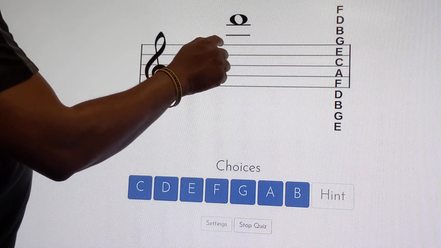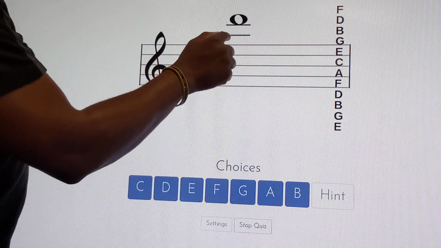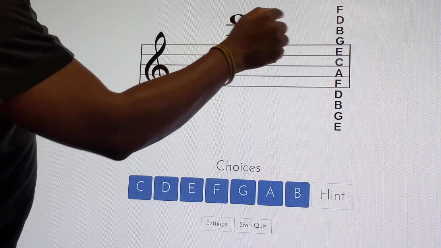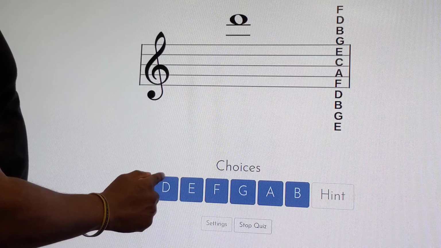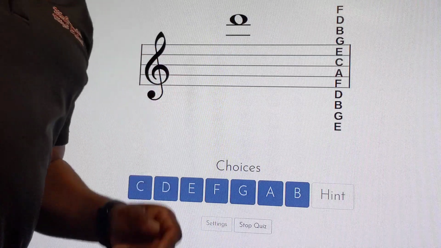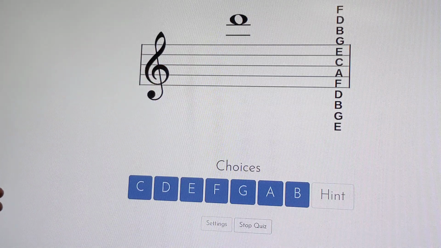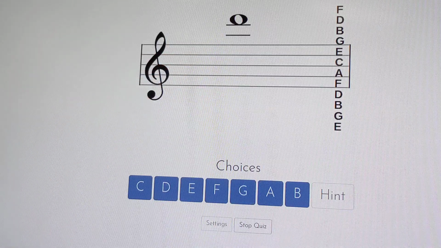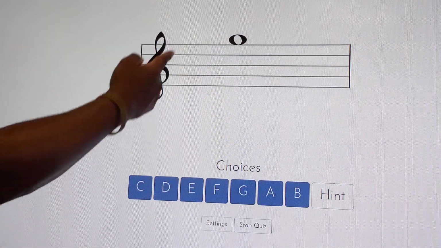So I have F on the top line, G space, A on the line, B space, C on the line, D space, so that's a D. So that's what that note is. And also remember, anytime we have notes above the staff, you always have to go forward with your musical alphabet. If you have notes below the staff, you go backwards. So again, this note is D. So let me put D. You got it right. Okay, moving on to the next one.